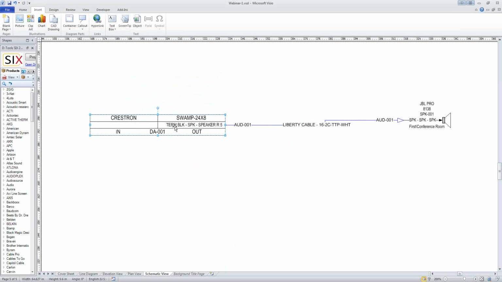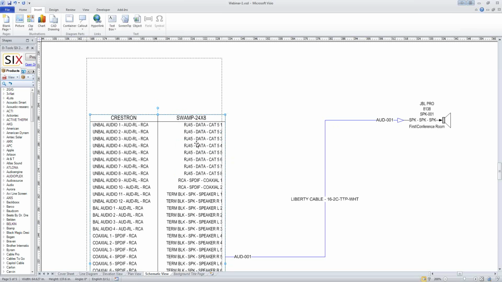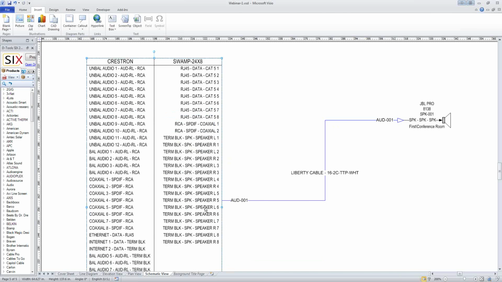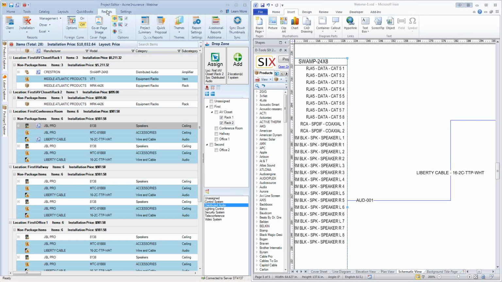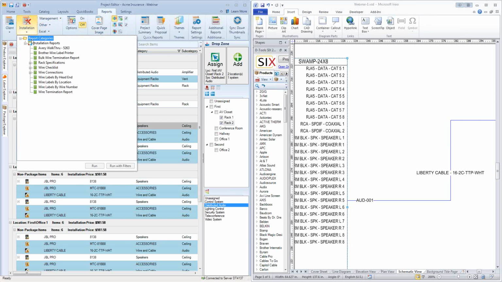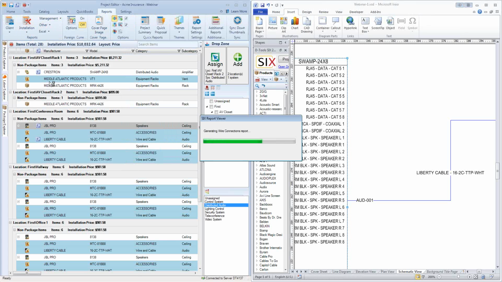So on our schematic or our drawing page here, this, like I mentioned before, does generate a wire schedule for us. So kind of show you what that looks like here. So we can see the audio one's coming from the R5 or the right 5 here. We'll go to our reports tab, installation. We'll just pull a quick wire connection sheet. So this is our wire connection sheet.